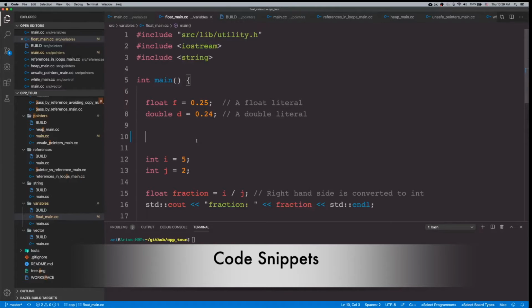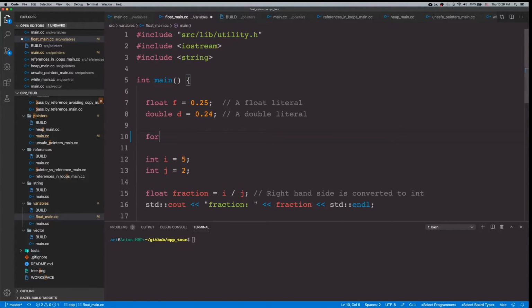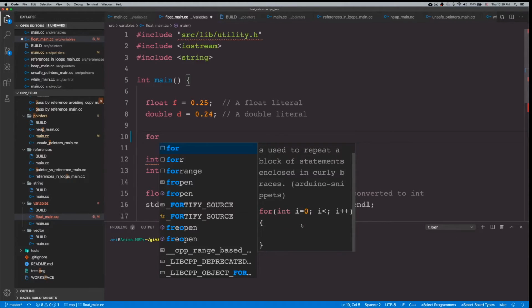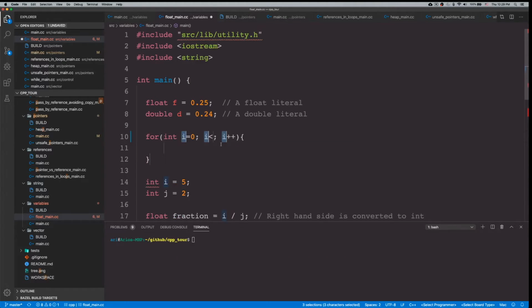Up next, code snippets. So I can either type the code that I want to write. For example, a for loop, I can either type it manually, or rather than doing this, I can use code snippets. So as I type for, Visual Studio provides some options for me. This one, if you look at the right hand side, is a short version of a for loop. So it gives me how to write this for loop.